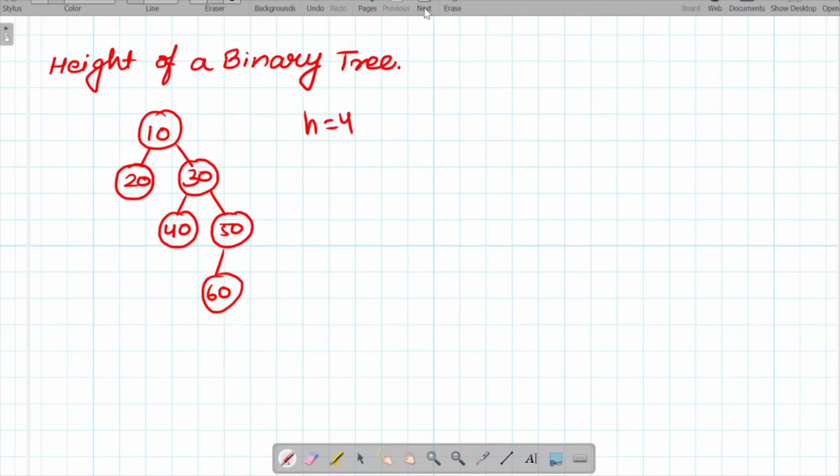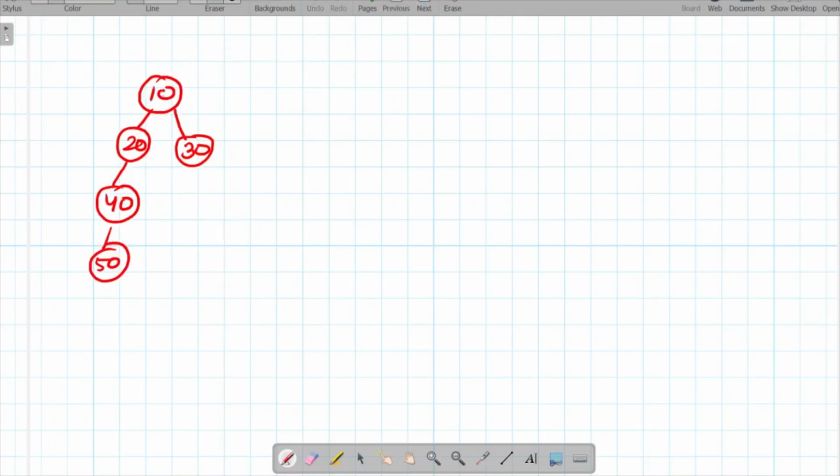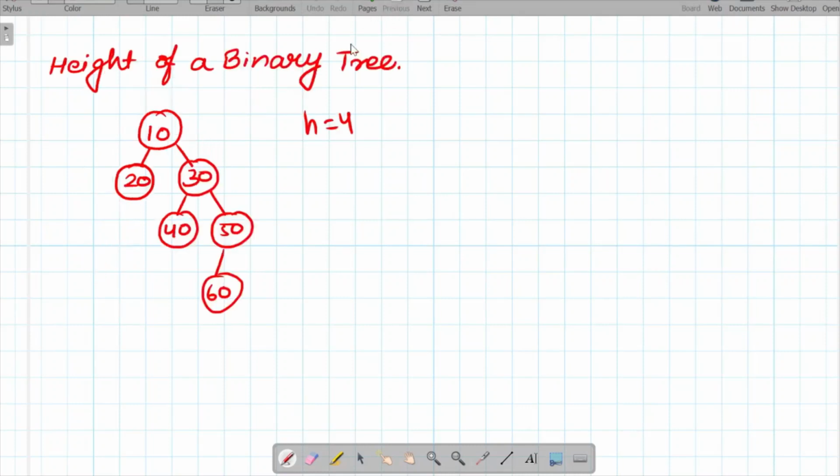And let's see another example. For this also the height will be 4, because if we did not consider 10 and 30, then in that case it will be 2, but we have to consider the height between the root and the furthest node, which will be 1, 2, 3 and 4. So height for this will also be equal to 4. So now we have to write a code for how we can find the height of this binary tree.